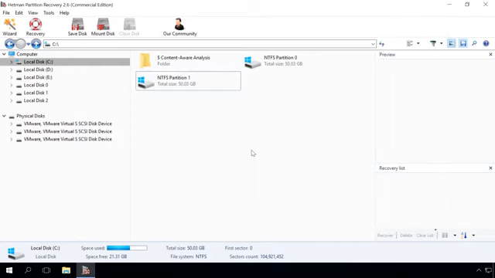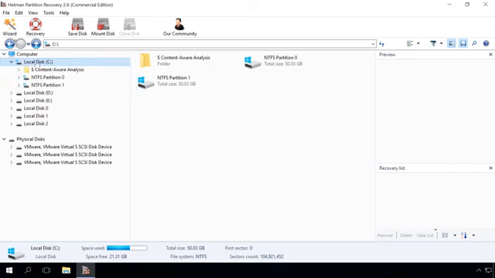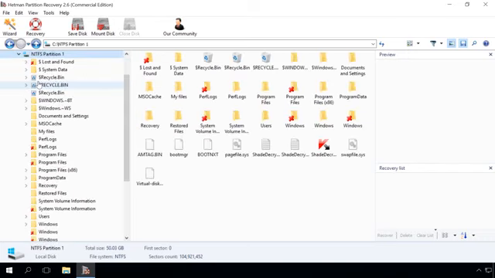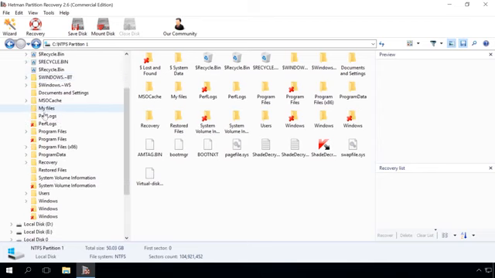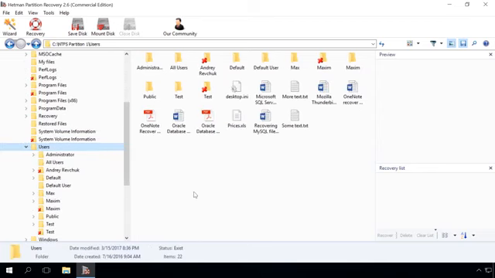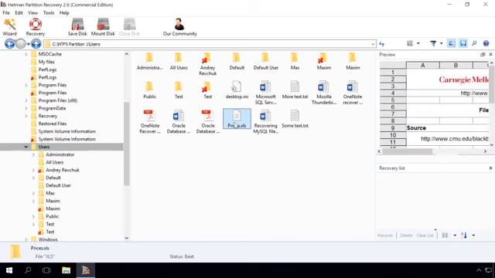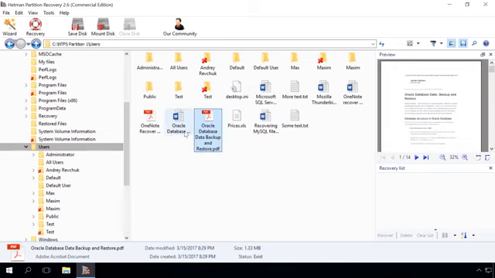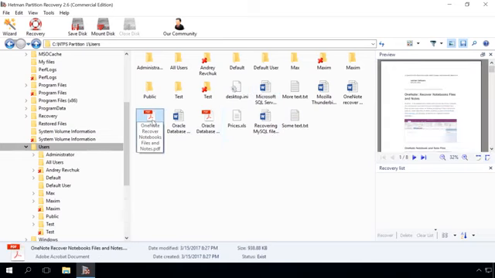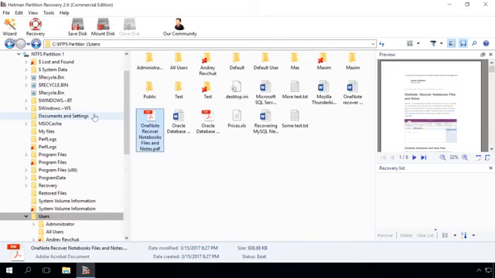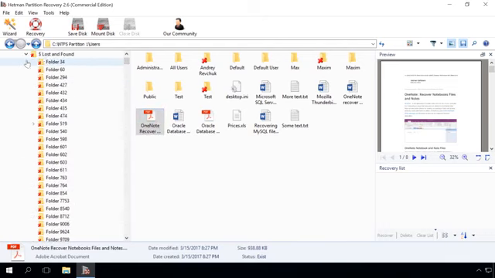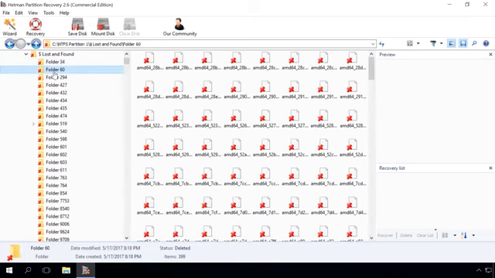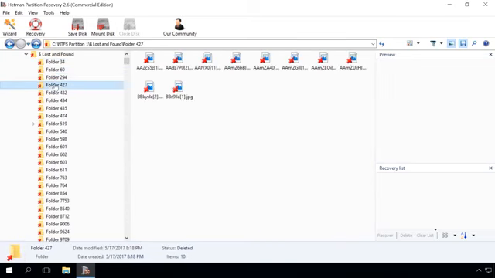When the process of scanning the hard disk is over, use the program to go to the folder where the files that you need to recover are. Lost files can also be located in the program's folder Lost and Found or Content-Aware Analysis. The folder Lost and Found contains the files and folders, the location of which could not be determined. Make sure you check this directory if you can't find the files in their original location.